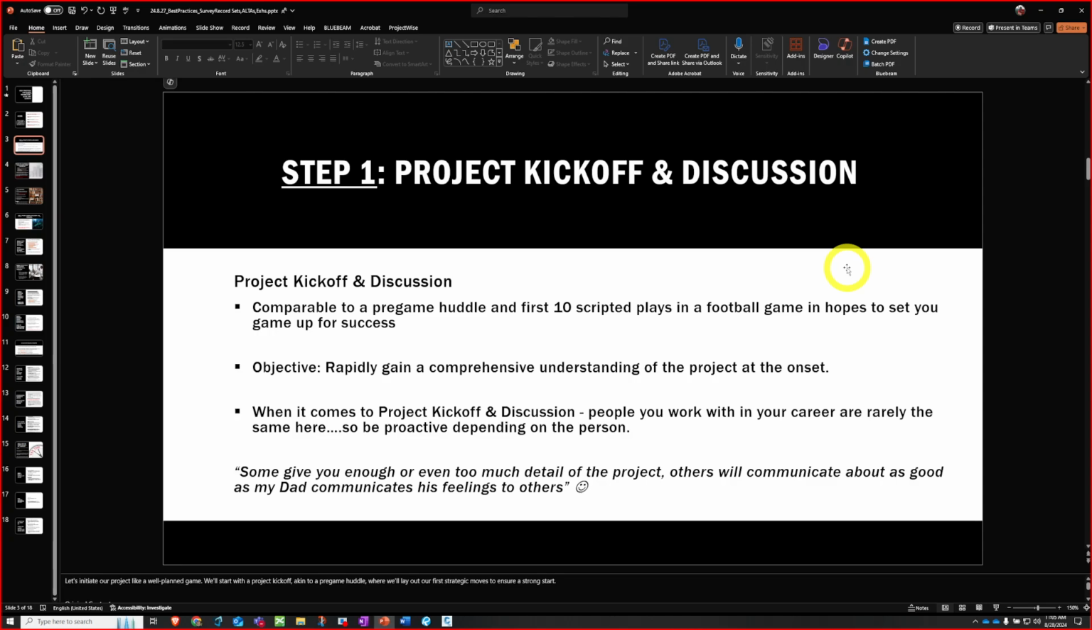So step 1 is the kickoff and discussion, I call it. It's a part I really like, and maybe 5% of a project I spend on it. In my mind, it's like the first 10 plays of a football game that set you up for success for the rest of the game, where expectations are set to rapidly gain a quick project comprehension and understanding. And something I've realized in my career, and even personally in relationships, is that this is pretty different depending on who you're working with, what team you're working with.